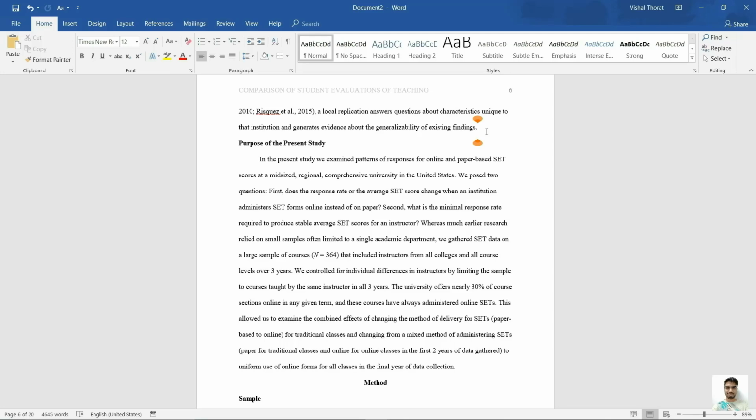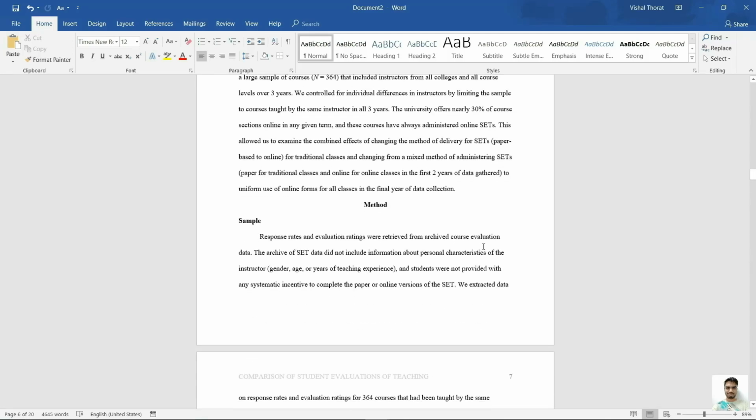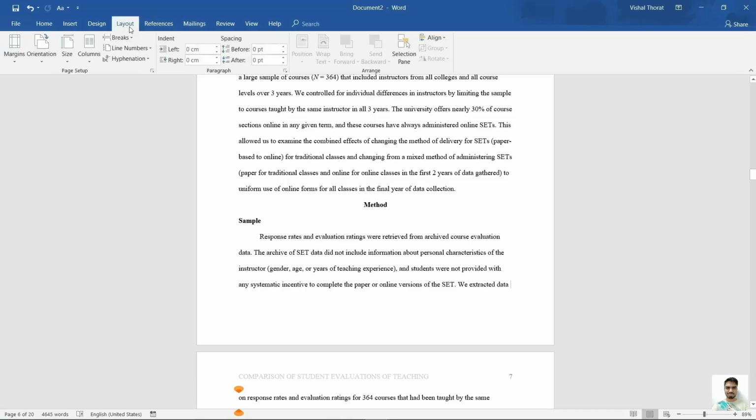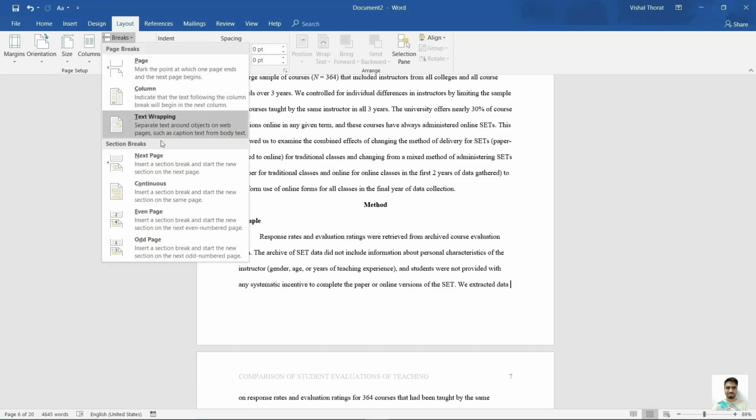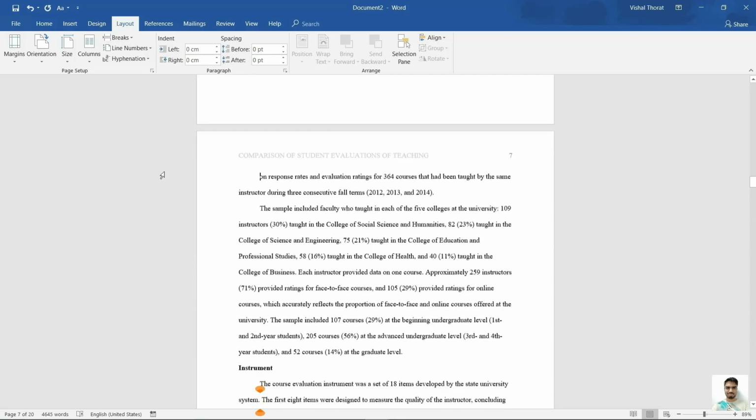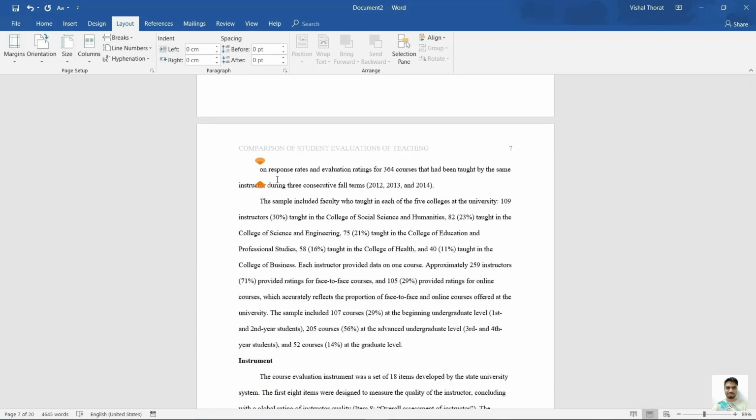Bring cursor to the end of the last line of page 6. Go in the Layout tab, click on Breaks, insert next page break. Now this will insert a new paragraph on the next page, which you can remove by pressing backspace.